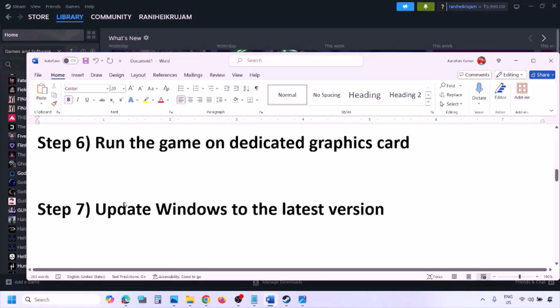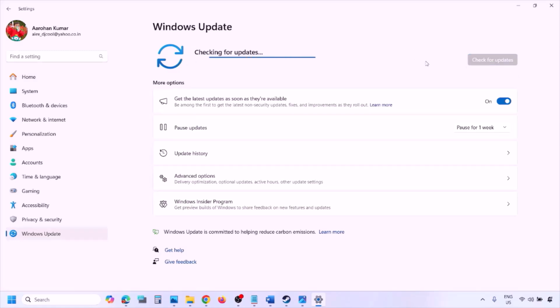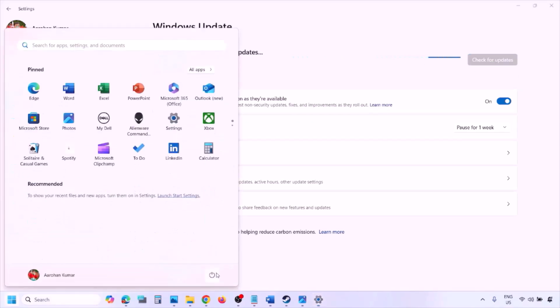Now the next step is to update Windows to the latest version. This is important. So go to Windows settings and then go to Windows update, then click on check for update. Once all the updates are installed over here, then restart your computer and after the system restart you can launch the game and then check.